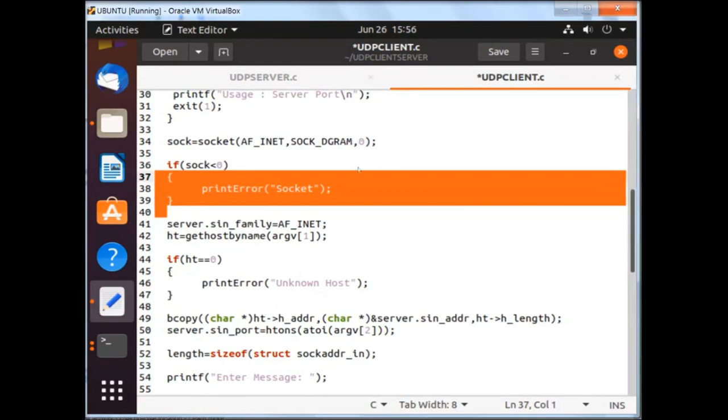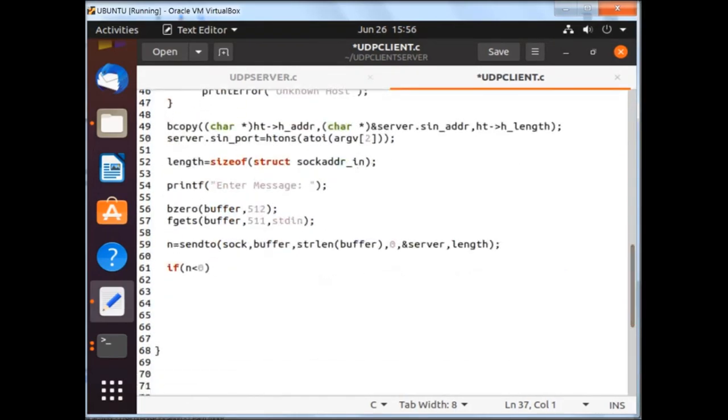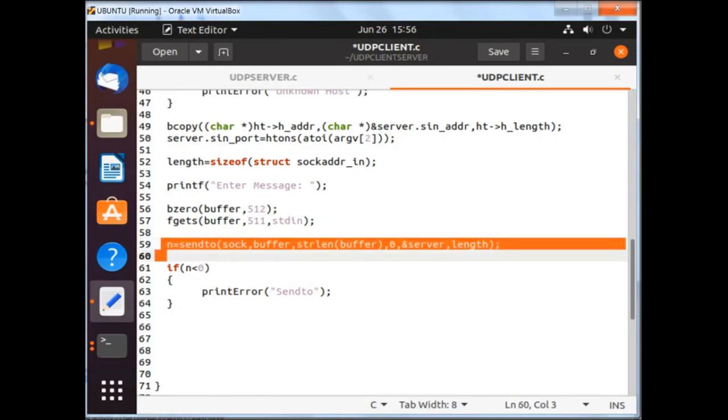So receive from, we have this send to is done, and there will be some error checking. After send to and after receive from, always do the error checking, because these are the functions, because we have many parameters inside this, so it may create some problem. Always do the error checking. So send to and receive from. Okay, it's if n less than 0, print error send to, or you can write any other thing.